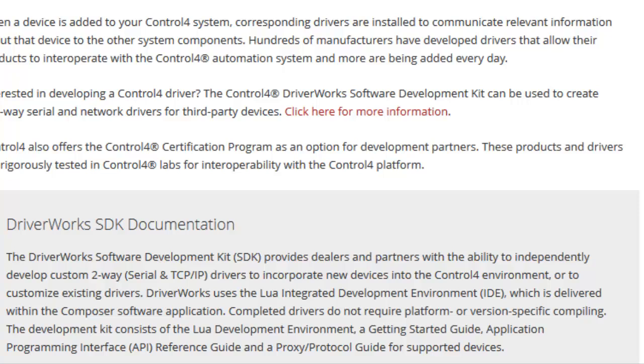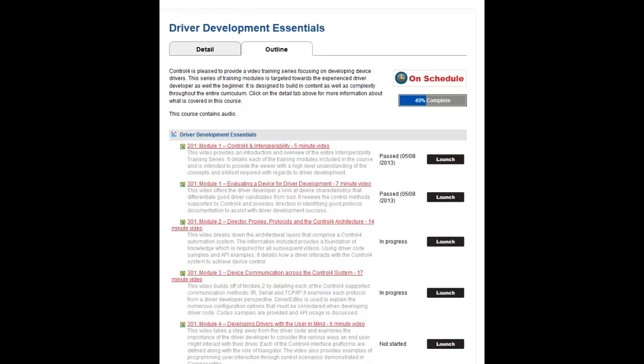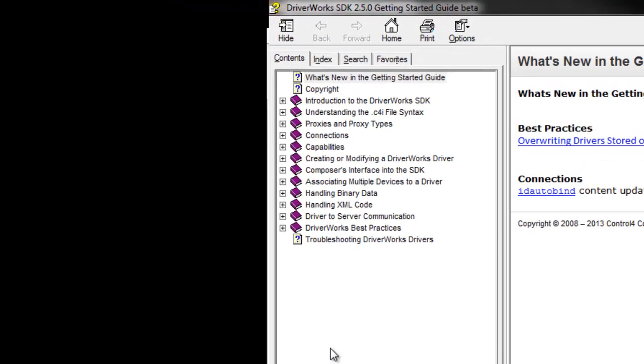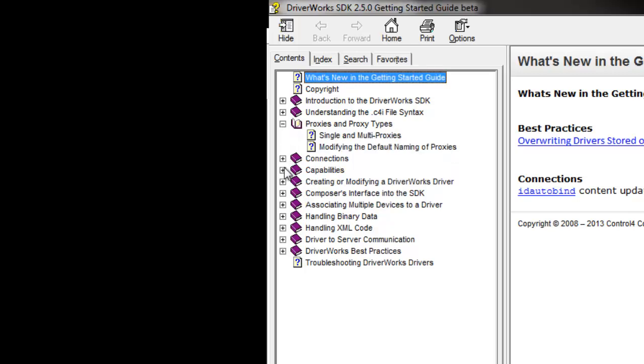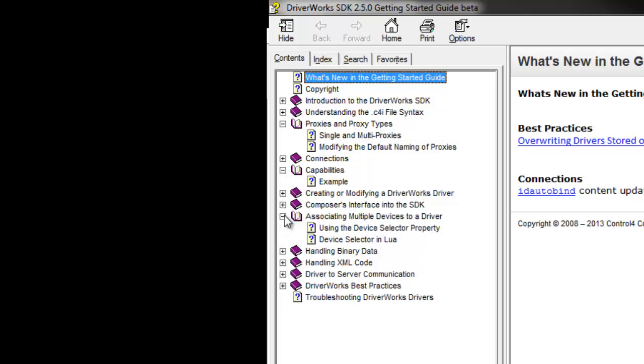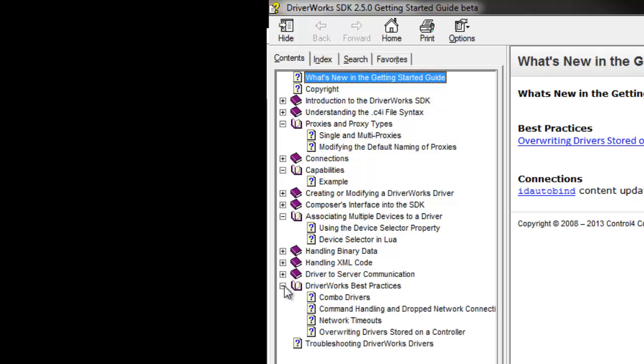DriverWorks consists of three main documentation areas: the Getting Started Guide, the Proxy and Protocol Guide, and the API Reference Guide. In addition to the DriverWorks development training videos, the DriverWorks Getting Started Guide is a good place to start to become familiar with Control4's driver-based architecture. It outlines the role of a driver and defines its various parts. It breaks down a driver's schema section by section and discusses how each can impact device control. It also reviews ways to modify drivers and provides some best practice information.